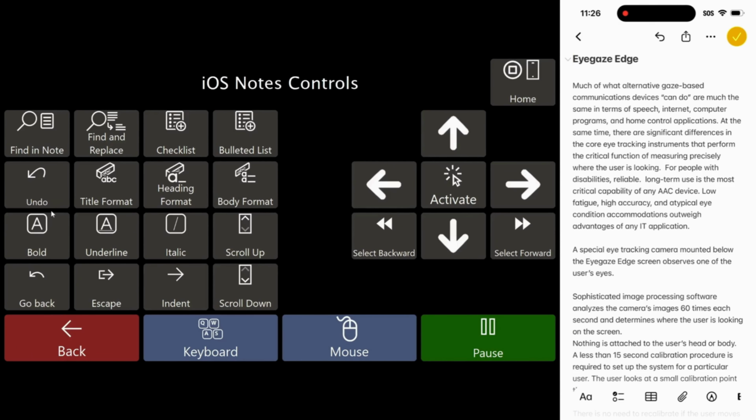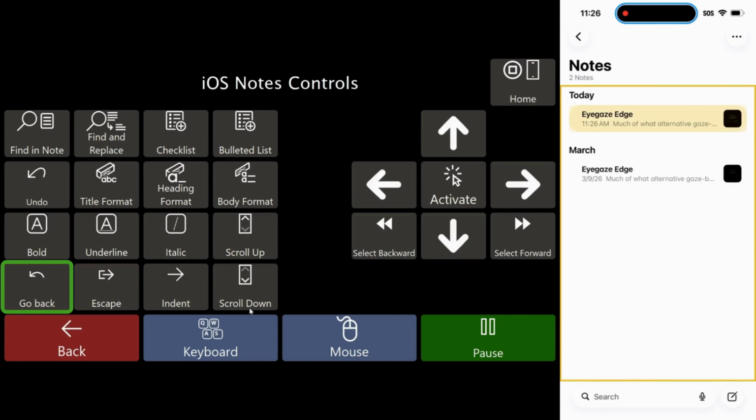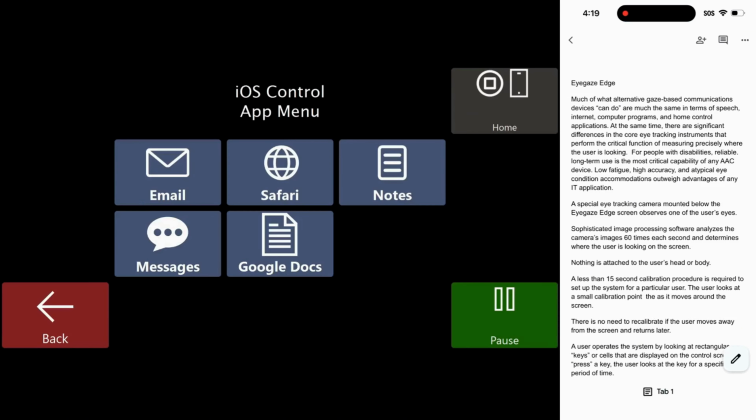To get out of the text area, select the Escape button. You can also select the Go Back button to go back to your list of notes. Now let's go over the Google Docs controls.